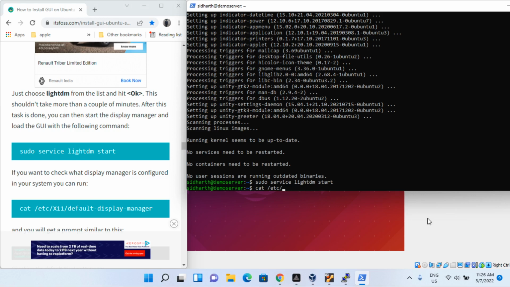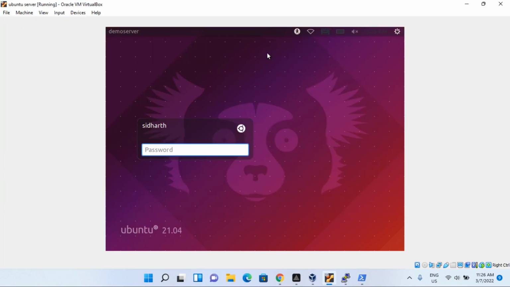Okay, now you can see in our virtual machine, the Ubuntu which is running inside VirtualBox, you can see Ubuntu 21.04.